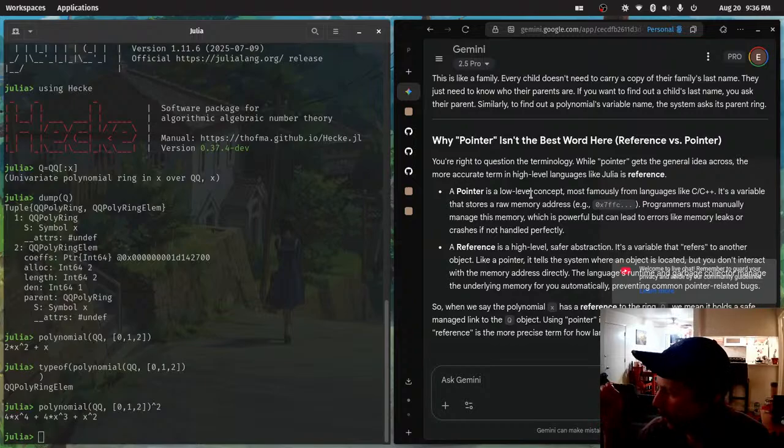So when we say the polynomial x has a reference to the ring Q, we mean it holds a safe, managed link to the Q object. Using pointer isn't strictly wrong in a conceptual sense, but reference is more precise.